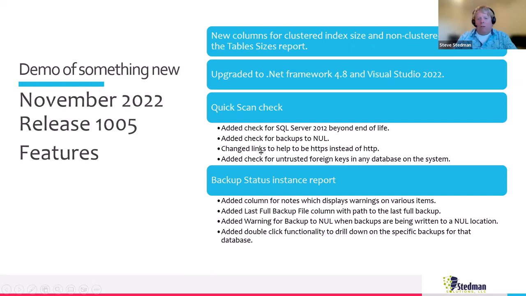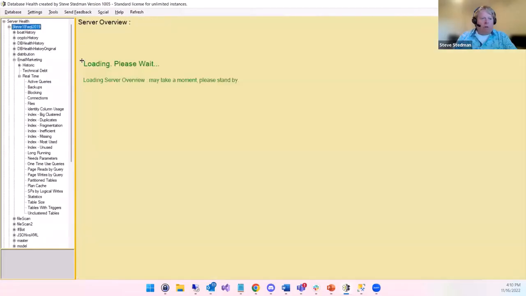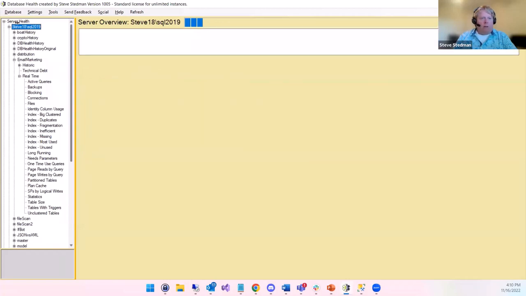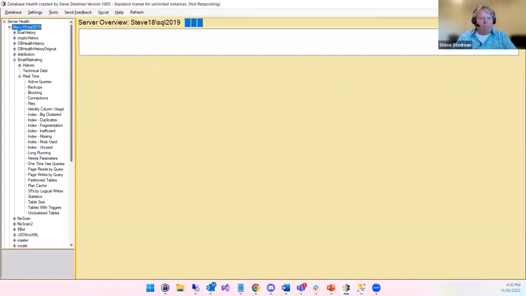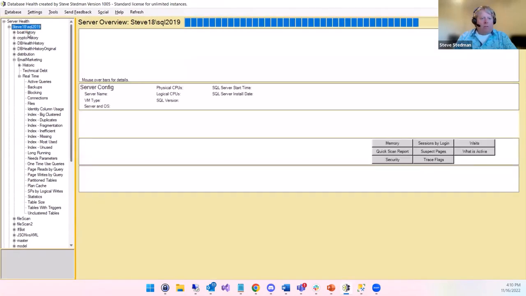We'll check that and just change the link to get help to be HTTPS instead of HTTP, and added a check for untrusted foreign keys in any database on the system. Let's go ahead and take a look at the quick scan report. The way you get to that is in the tree view on the left-hand side of the screen, you're going to click on your SQL Server instance name. In this case, it was Steve18/SQL 2019.